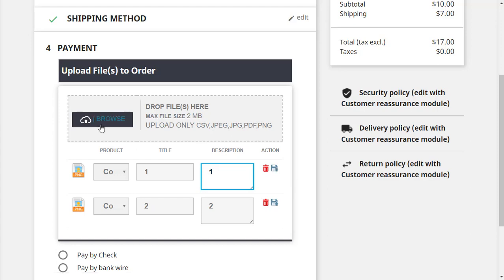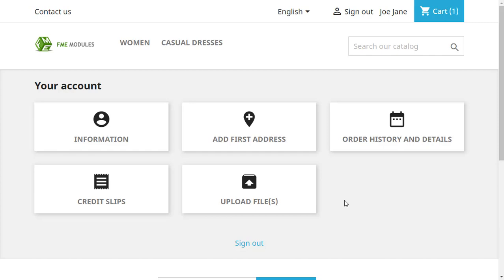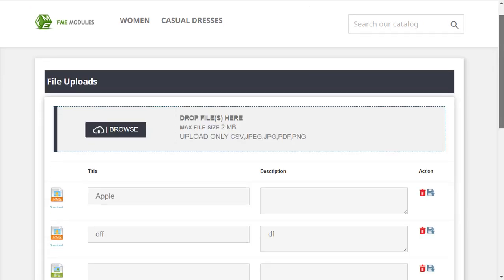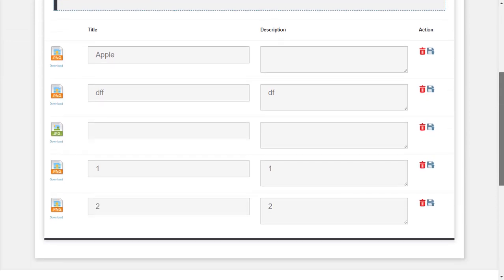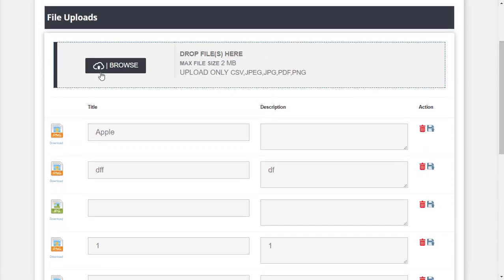Now, let's log into the ID we have provided at the front office demo to see the fields on the order details page. So, as we have logged into the user ID we have provided in the demo, we can go to the Your Account section and click on File Uploads. Here, the customers will find all the files they have uploaded, and they can upload new files right here.